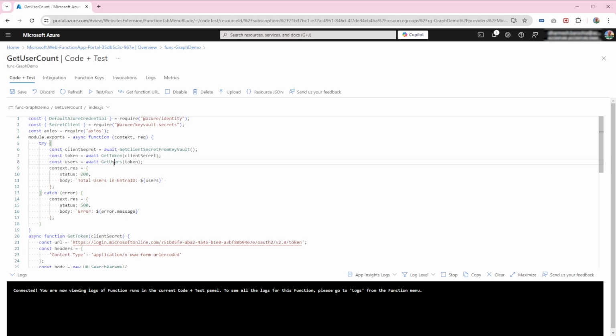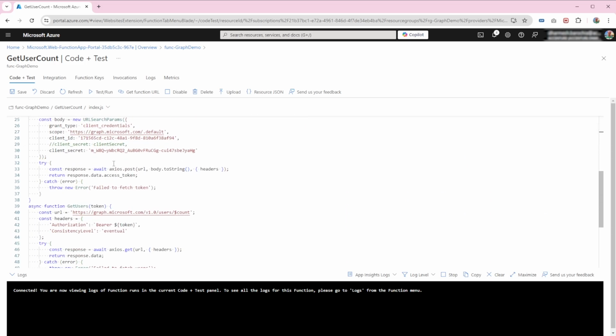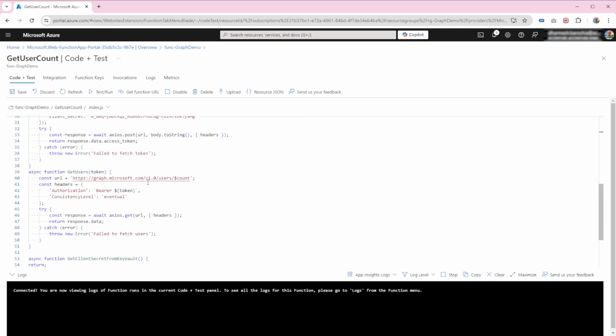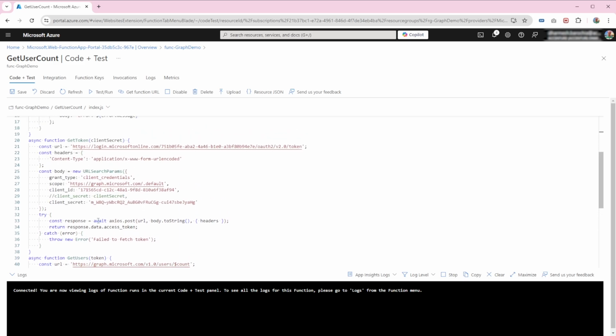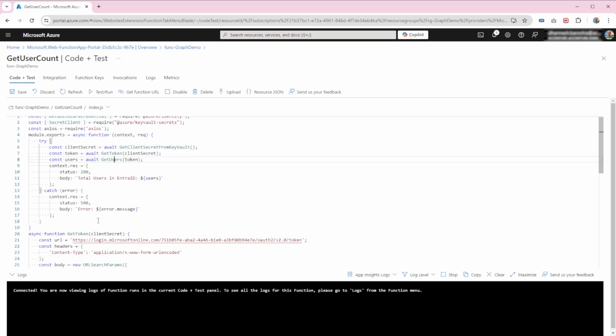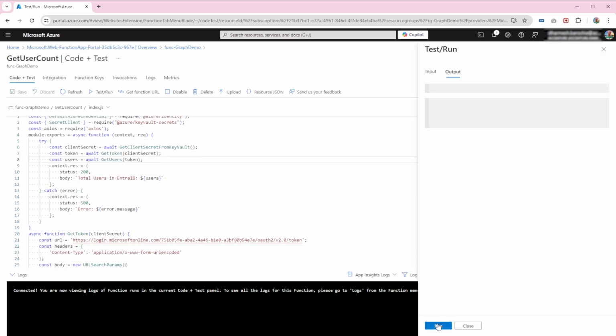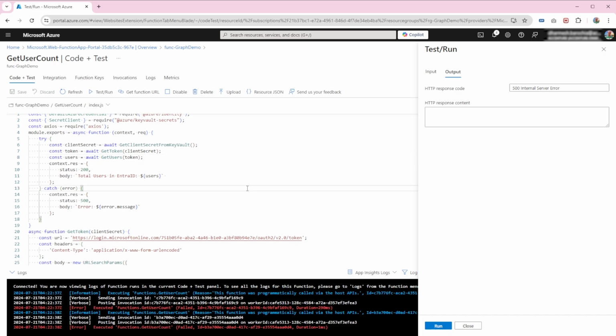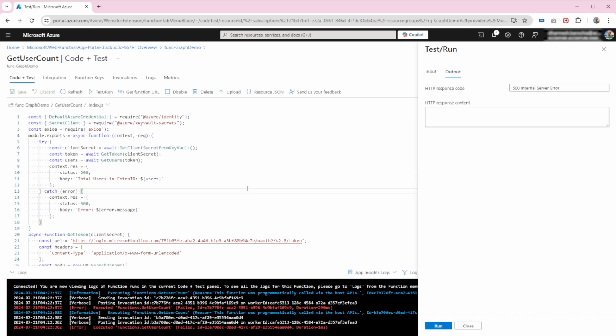Next, in the getUser method, we will use the token obtained from getToken to call the Graph API and get the user count. It will return 200 along with the user count for the successful execution. If you see a 500 internal server error, it's probably because we are missing some dependencies.